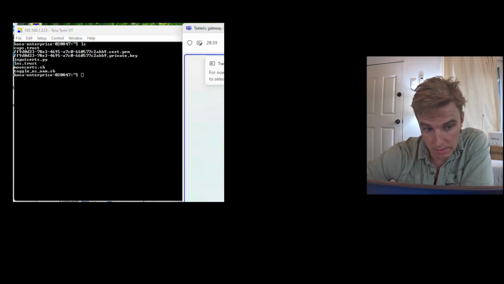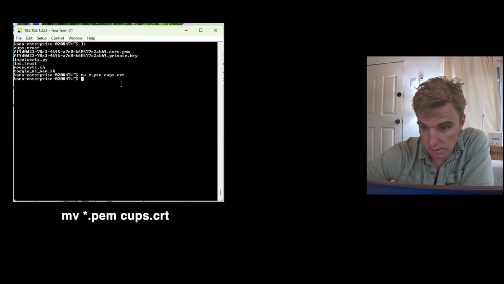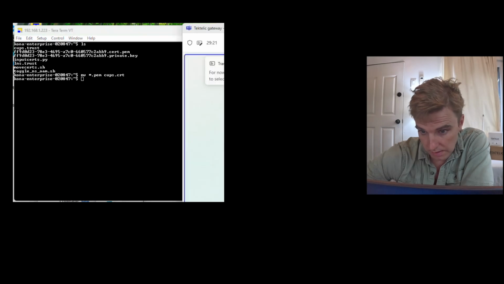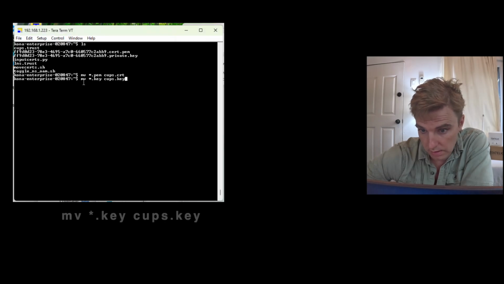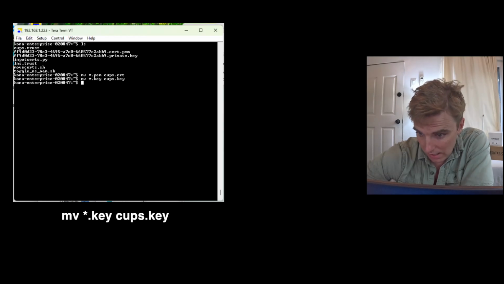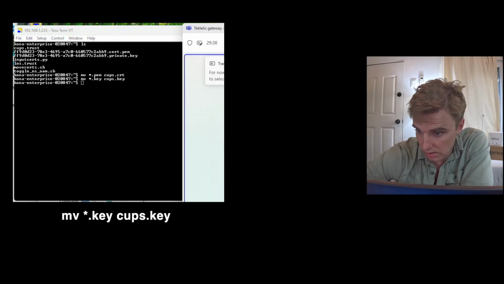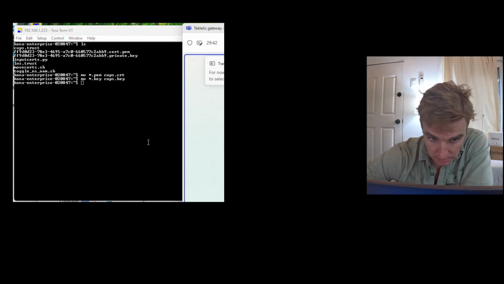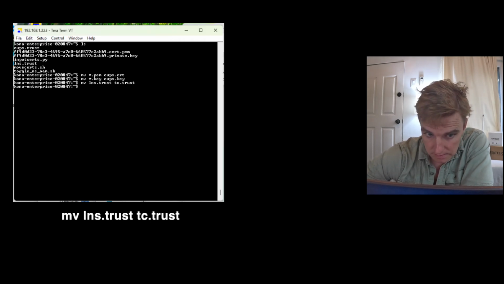Okay, so let's just do that. We're going to use that star.pem. Right, and then from there we're going to rename our private key to cups.key. That's this one over here. And then we're going to rename the LNS trust anchor to the TC trust. This trust is used by the TC connection, just like this.